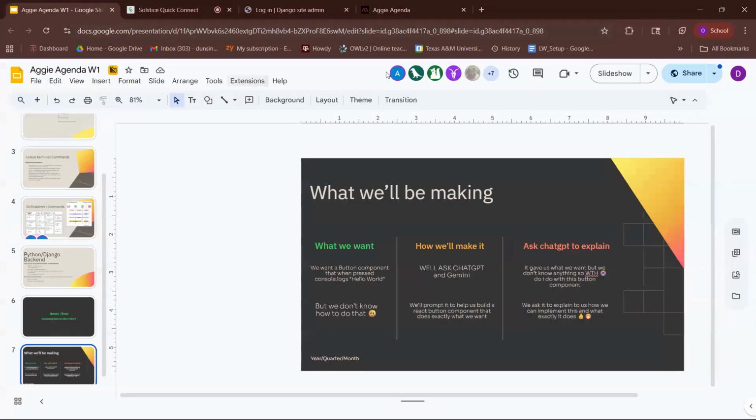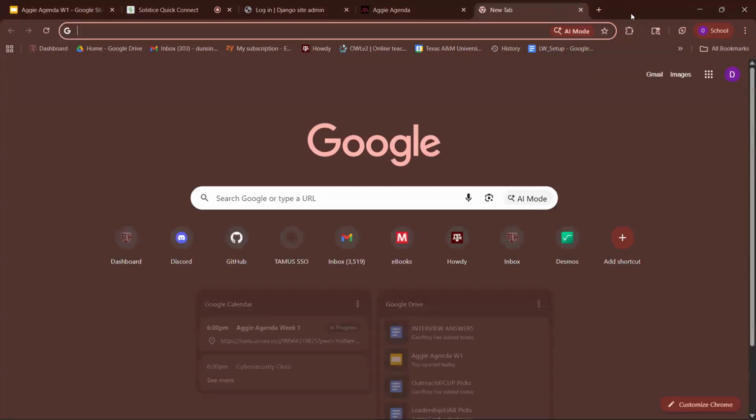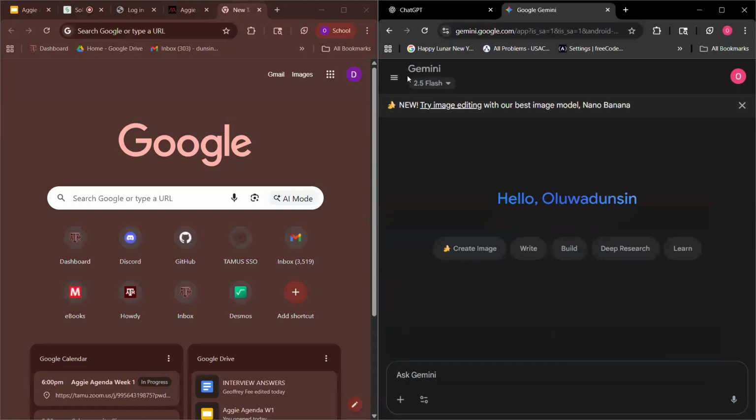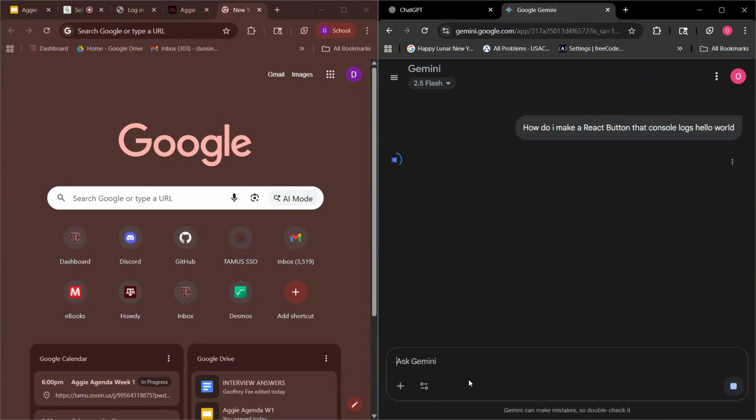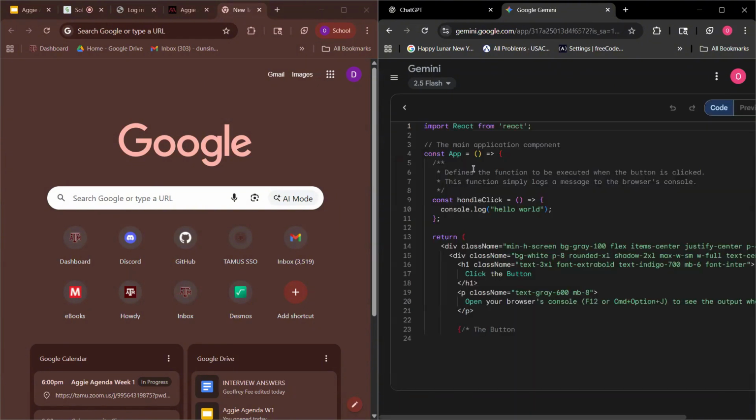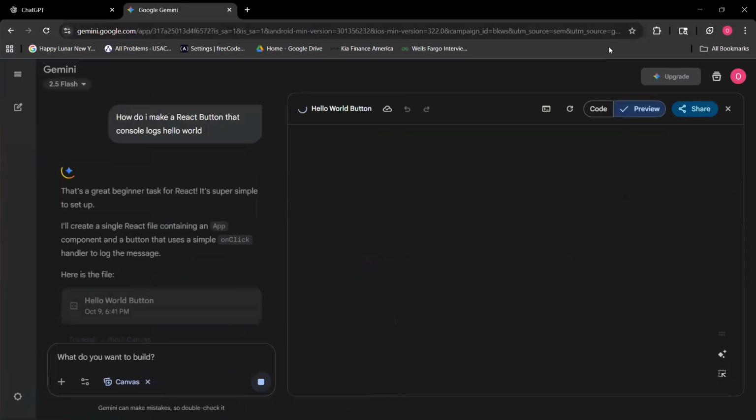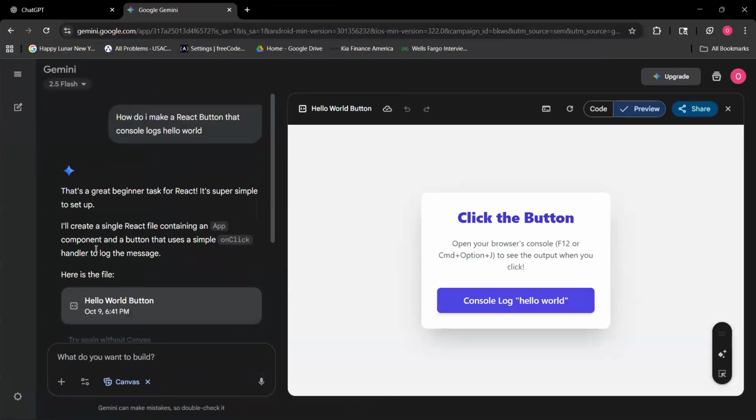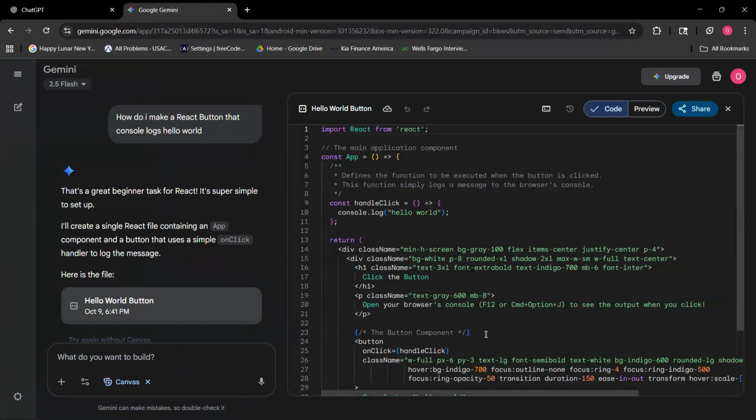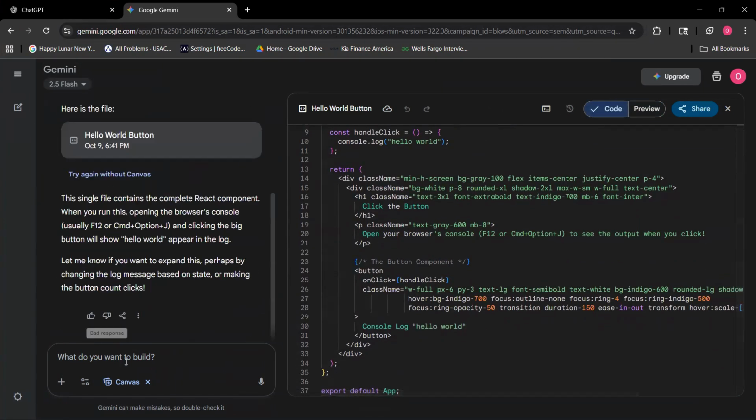What I'm gonna do is go to ChatGPT, or sure, we can go to Gemini. How do I make a React button that console logs hello world? So it gave me all this, and that's not what we want. How do you know that? I don't know, figure it out.